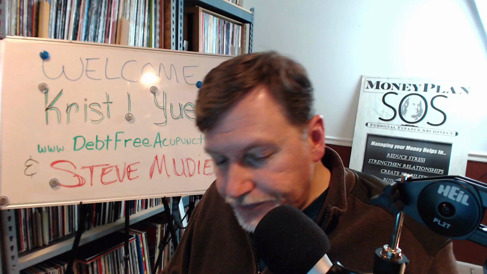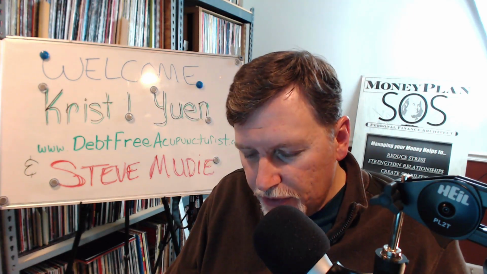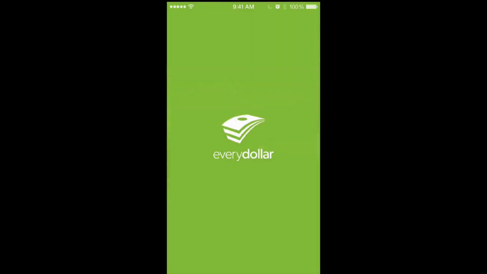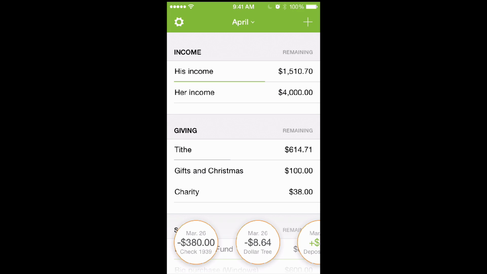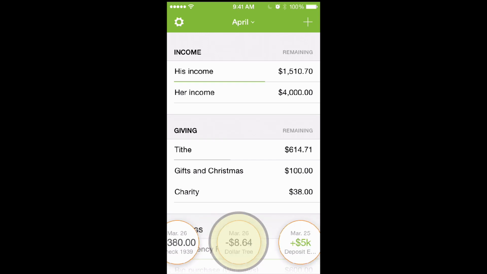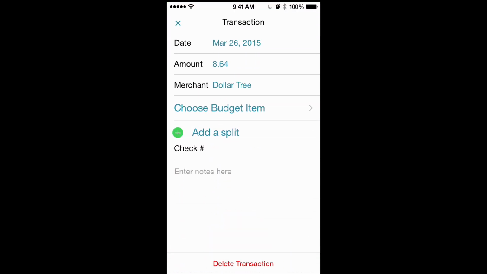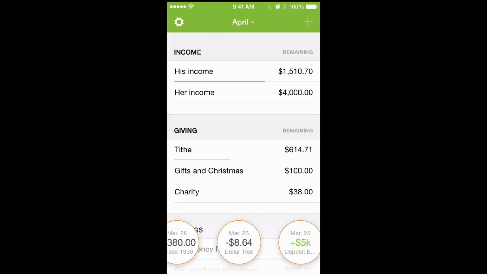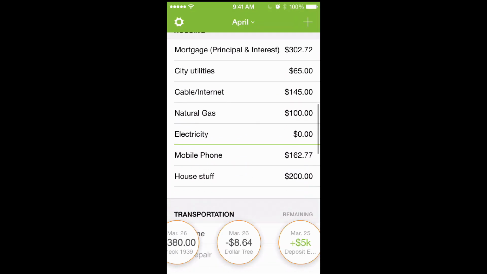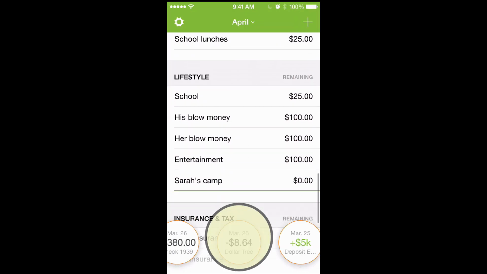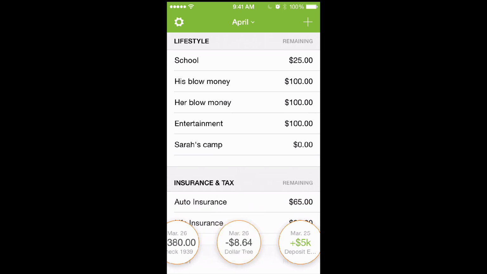That's very cool. With the EveryDollar program, it's very similar, but with the Pro version, it's actually tied in to your bank account. So you don't have to enter it manually if you pay for the Pro version. It'll show up here like this one right here. This is $8.64 that we spent at Dollar Tree. And if we decide that that needs to go into the entertainment category, which it would, we would just simply grab that and put it in there.